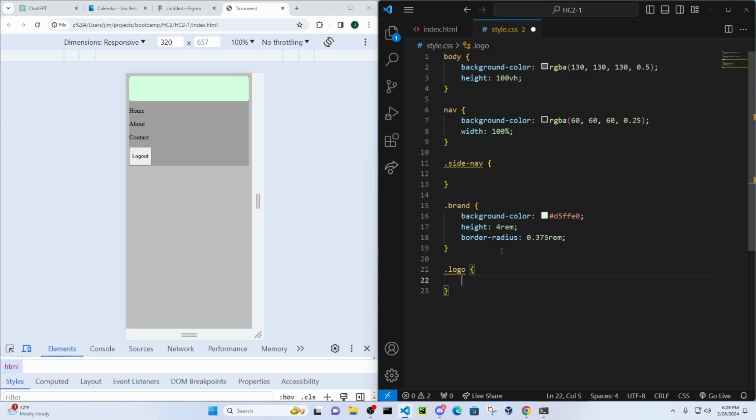So with the logo, I just want to give a little width of, let's say, 4 rem. What's this one? This one is 4 rem.